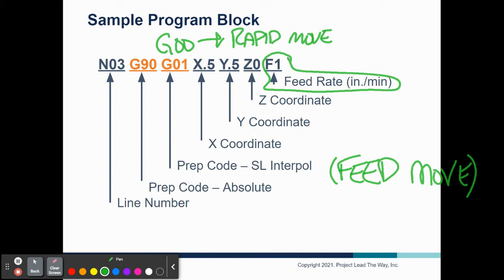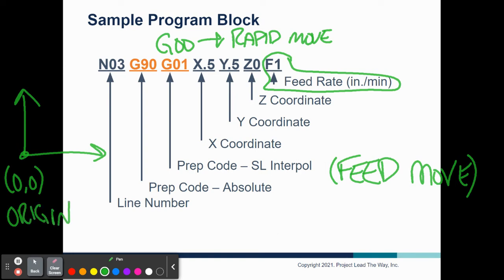Then right here, after that, you'll notice that it has the X coordinate, the Y coordinate, and a Z coordinate. Just like we were talking about before, if this was our origin, our 0,0 point, then it's saying we're going to move X 0.5. Just say that this is 0.5 here. Y 0.5. So that means we move from here to here. That would be the move that's being made. And it's only a two-dimensional move because there is no Z coordinate, right? If you're only moving in X and Y, or only in X and Z, if you're moving in two of the three, it's just going to be a 2D move.